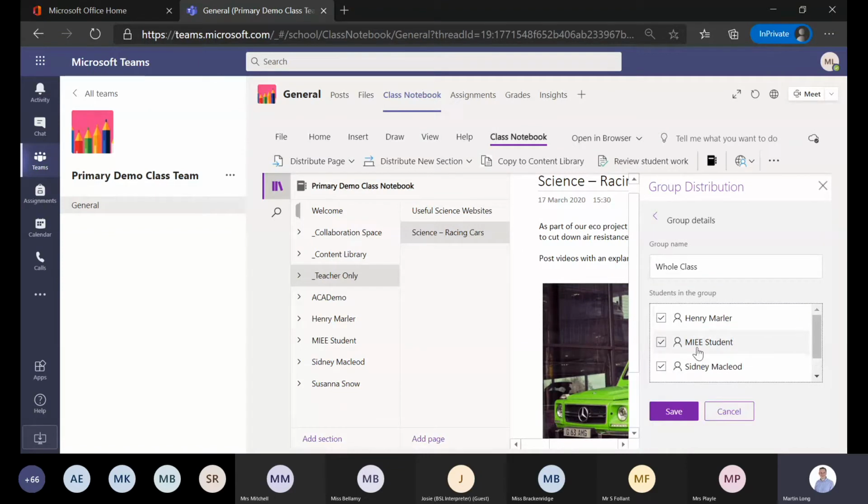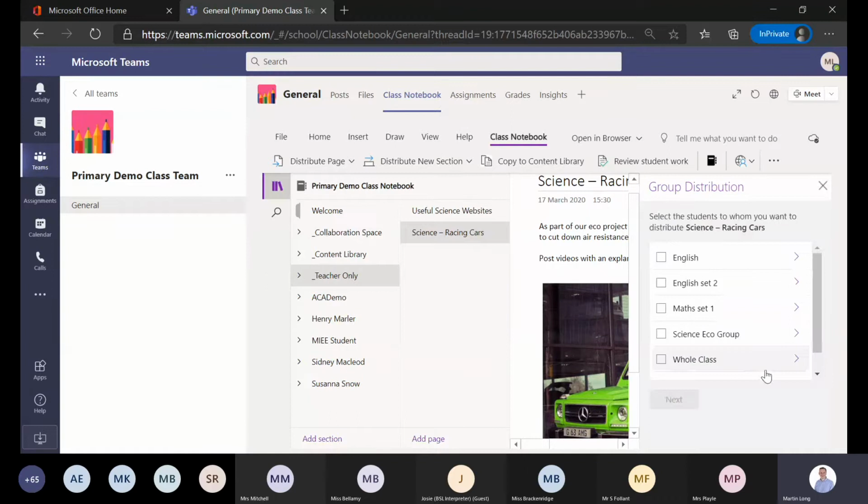You can always rename a class, and you can tick and untick pupils that are in that class. But if it's the whole class, you're probably going to have all 30-ish pupils that you teach, or students if you're in a secondary school. You save that, then press the arrow in the top left hand corner, and that's your whole class group locked together.